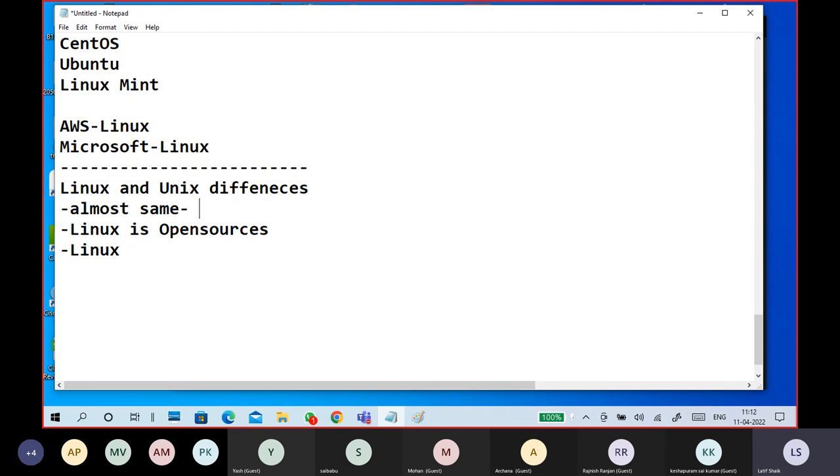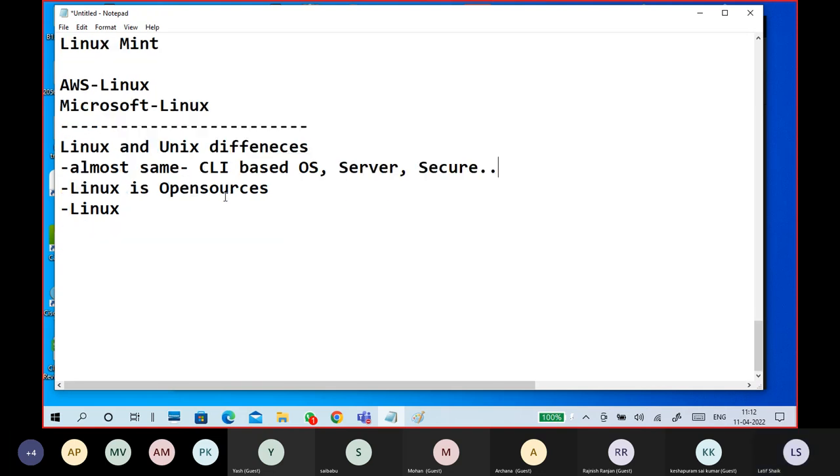Both are CLI based OS. Both are used as a server. Linux and Unix, both we use as servers. Both are secure. Both have their own security, and we can also develop in the security part. Like that, both are the same. But Linux is open source.